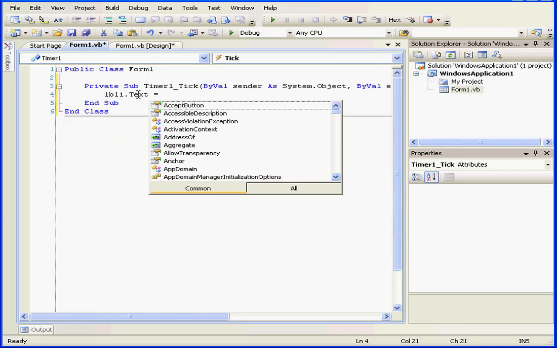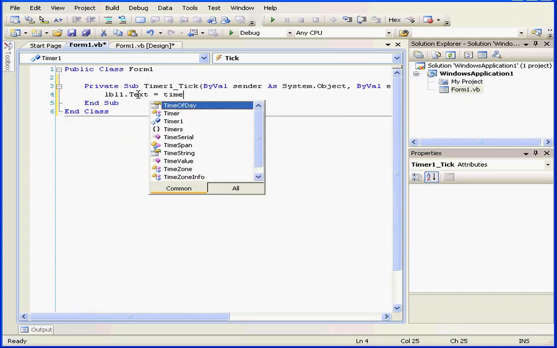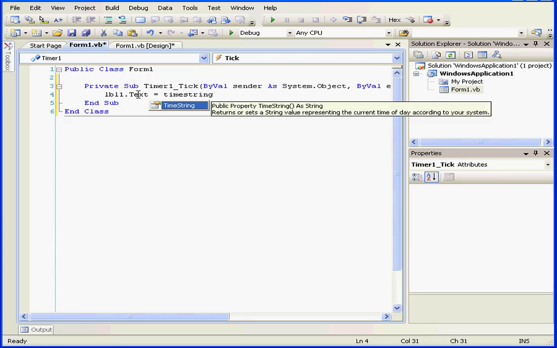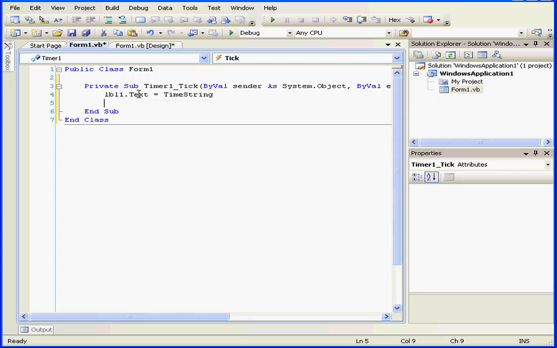LBL1.text equals time string. This statement gets the current time from the system clock and then assigns it into the text property of LBL1.